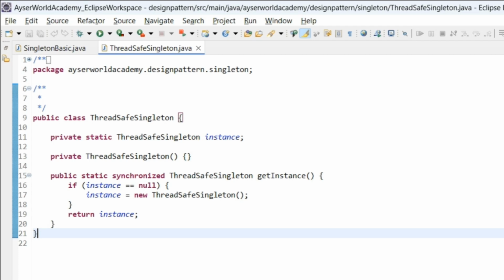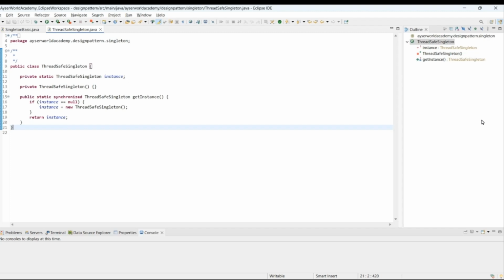So we can think about another alternative approach which can solve the synchronization issue as well as give optimization. You can think about how we can achieve this. We'll discuss in a few minutes.